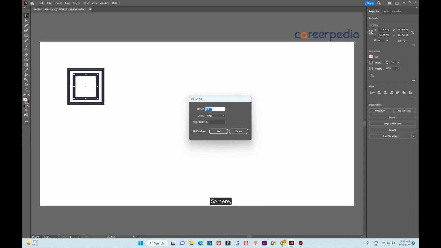So here, whatever offset it is going to create, it's going to be of the same border size of the previous square. So earlier we have given the stroke of 10 pixels over here. So when we give 20 pixels over here, there's going to be a gap of 10 pixels and another 10 pixels for the offset path. So that makes a total of 20. If we give 10, then there's not going to be any gap.